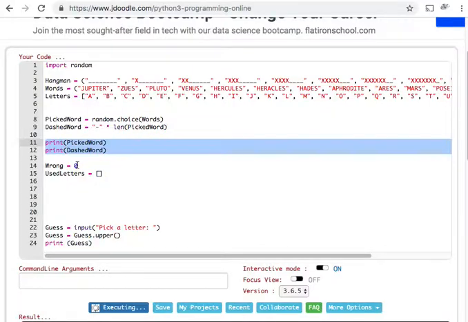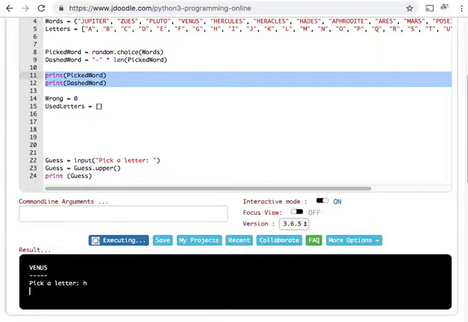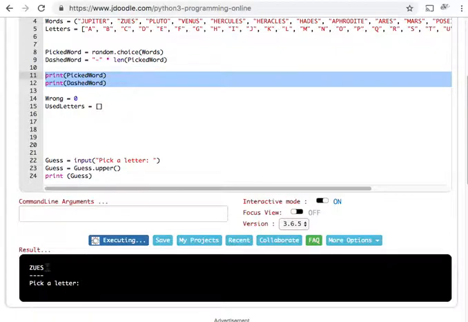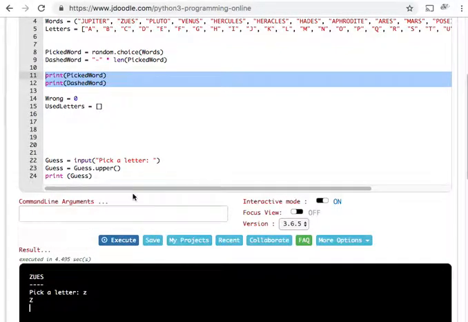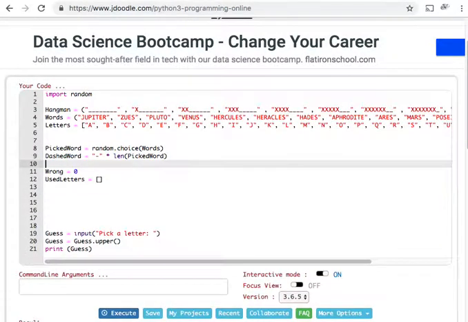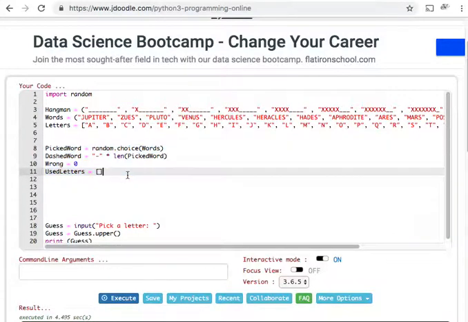And now, since we know that that is working properly, tell you what, we'll even execute it again just to be on the safe side. This time it's Zeus, and this time it's only 1, 2, 3, 4 letters. So we're good. We know that this works. Therefore, I don't need these print statements anymore, and I've got all 4 of the variables that I'm going to be using for the logic of this game.